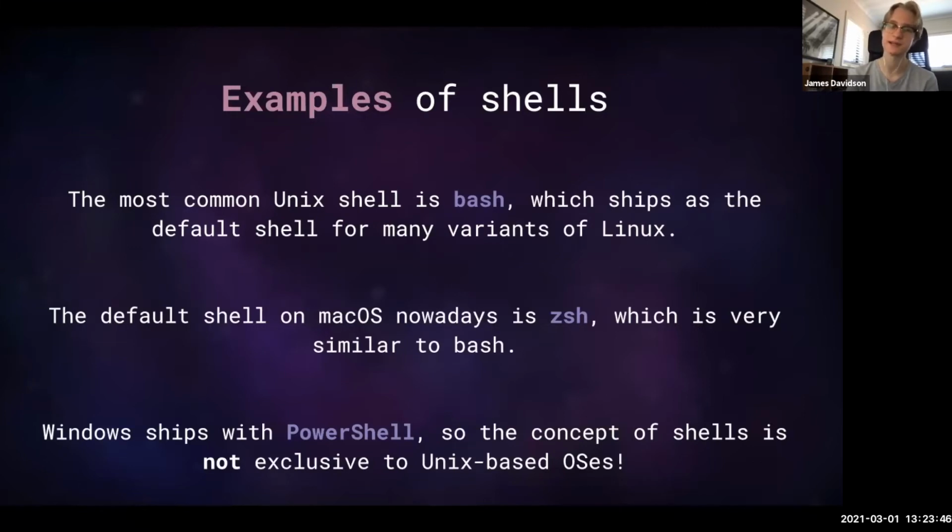In particular, if you use something like Ubuntu, if you've ever heard of that, that ships with bash by default. If you use something like VLab, then the shell that runs on that by default is bash, unless you change it, which I'm assuming most people haven't.